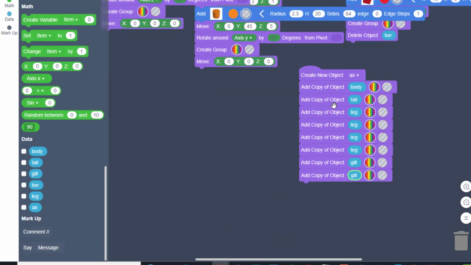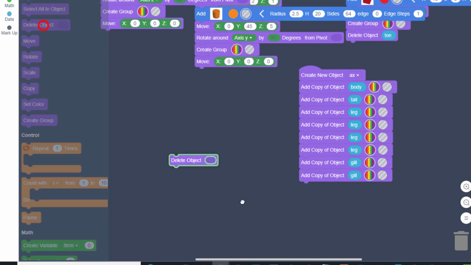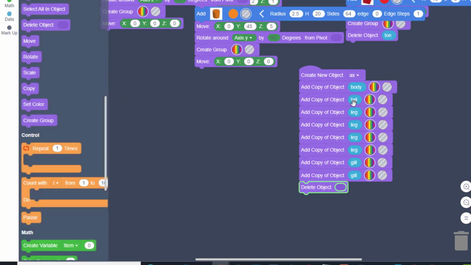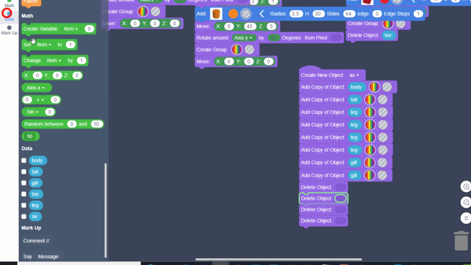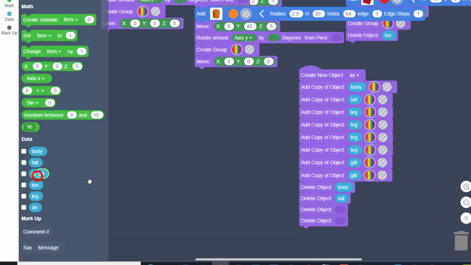Now when you're done building, we need to delete all these pieces. So once again, we're going to go back to modify, and we're going to bring out a delete object, and we need 1, 2, 3, 4 things deleted. So I'm just going to duplicate, and then I'm going to duplicate the 2, so now I'm getting rid of my 4 original parts. Once again, get rid of the original body, original tail, original gill, and then the original leg. And we already deleted the toe up here.